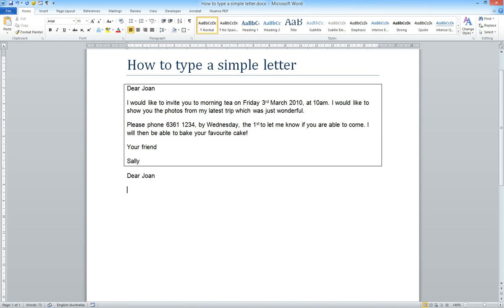At the end of Dear Joan, I press enter to start a new paragraph. Because I have the normal button selected on the home ribbon in Word 2010, when I press the enter key, it moves me down, leaving a blank space after the previous line. So I'll start typing my invitation. Now remember, if you do make a mistake, then you can use the backspace key to get rid of the wrong text and keep typing again.